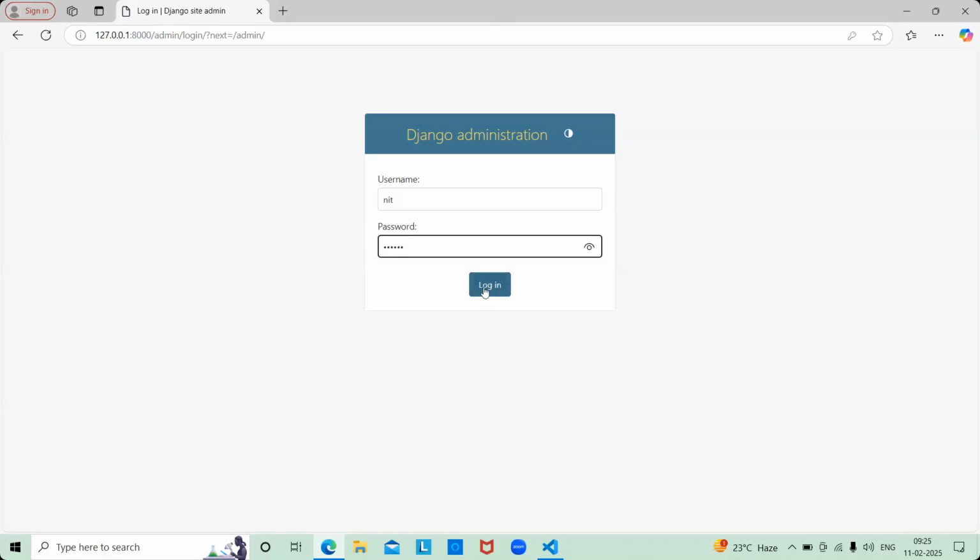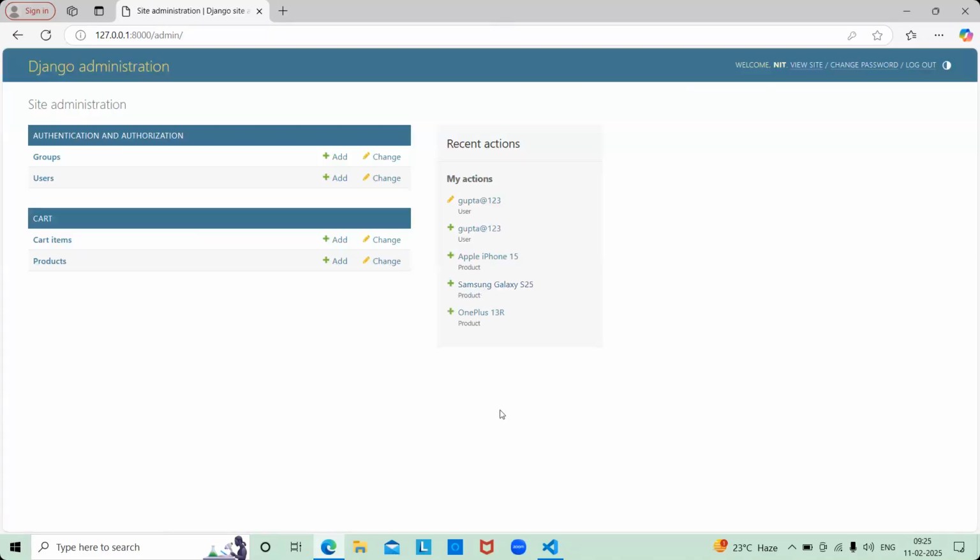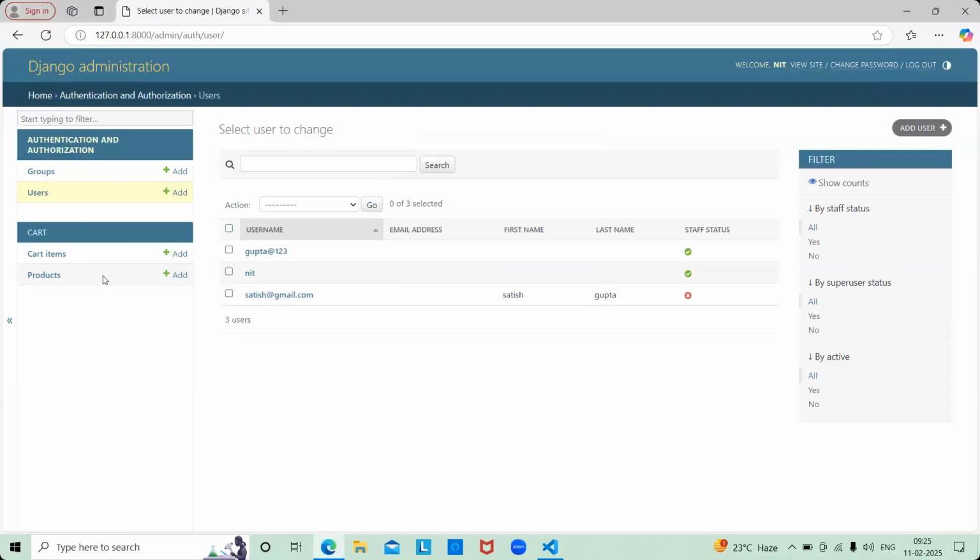Whenever you register a user, all the user details get stored in one model. What is the model? Users. Users is a model which contains username, email address, first name, last name, and password. All this will be stored inside which model? Users model.